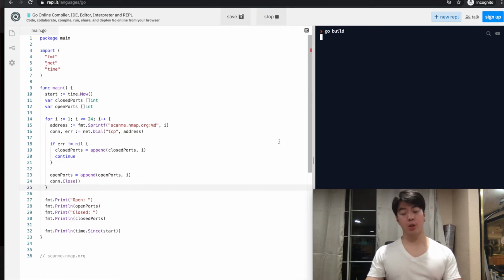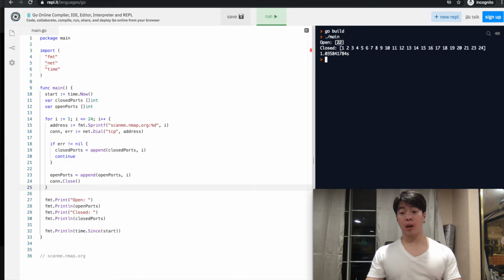And there you have it, our very rudimentary port scanner. Let's go ahead and run that. There you have it. Port 22 is open. The rest seem to be closed. And our program took about 1.03 seconds to run.